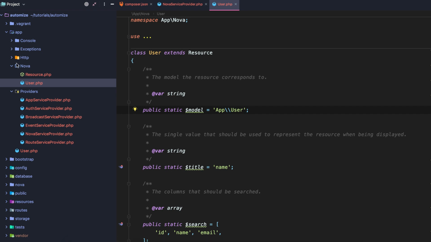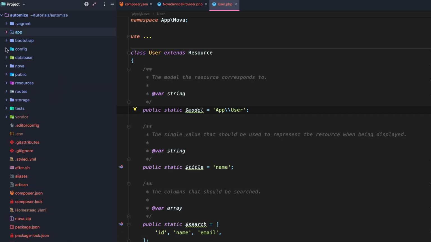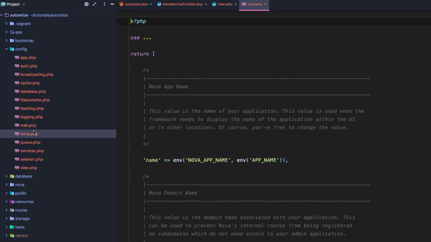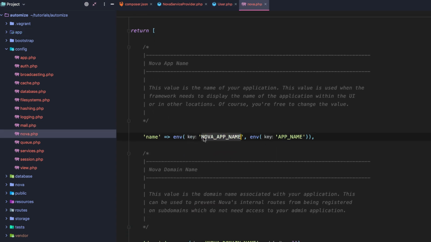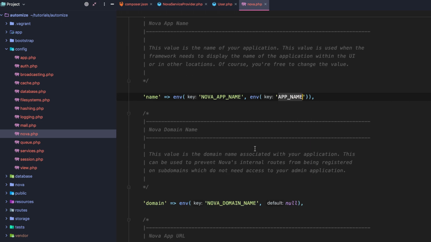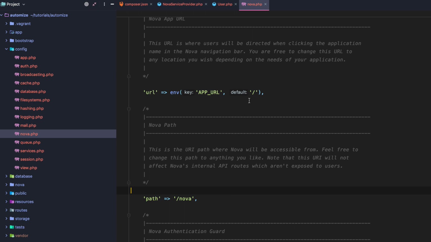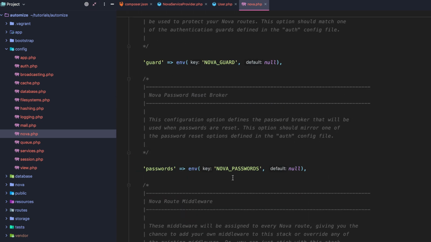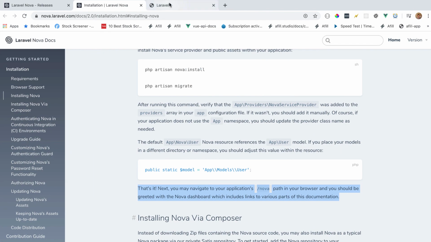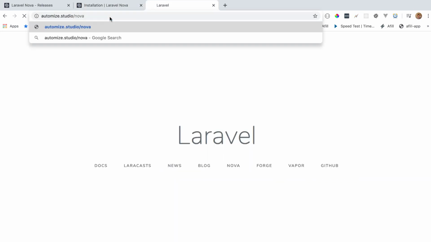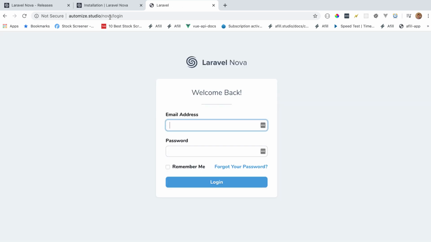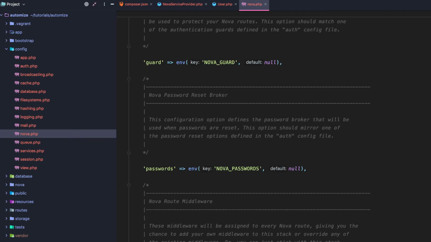What we really want to do is we want to go to our config, and within our config, you'll see a nova.php file, which was also published during install. And we'll have all of these options, just like a normal config file. Most of them reference env, you'll see the app URL, and then finally, you'll see the path, and that points to /nova. That is where we need to go to actually access the Nova dashboard. If we go here on the Nova endpoint, you'll see we have a login page, but we don't have a user yet.